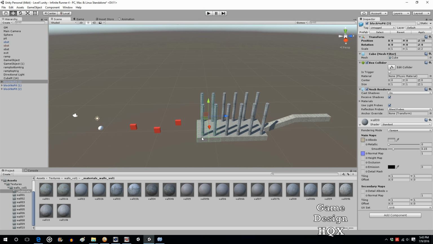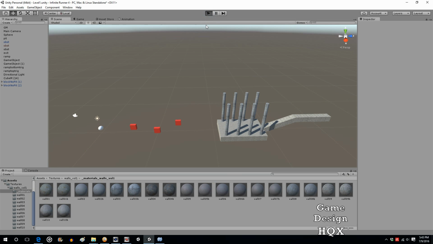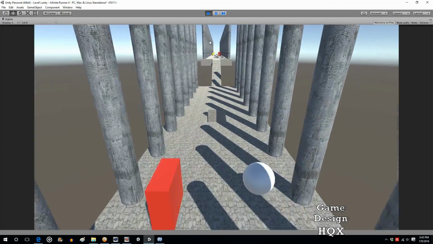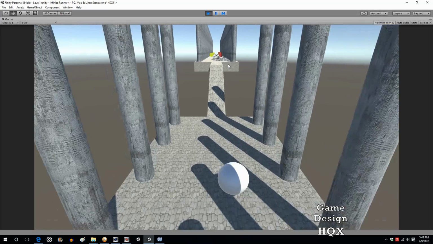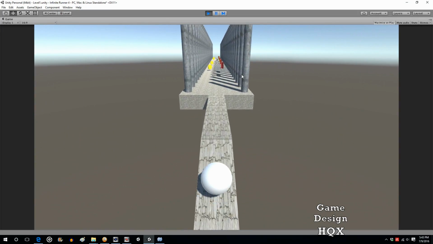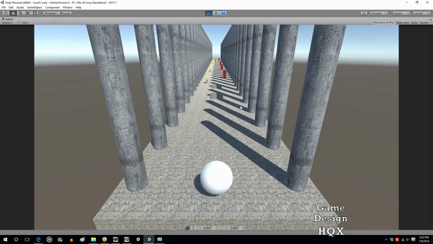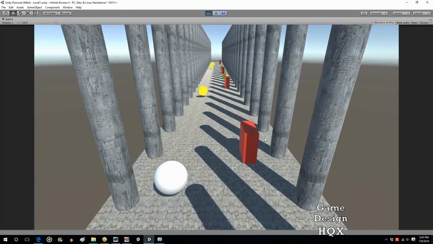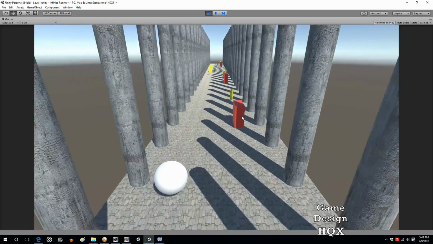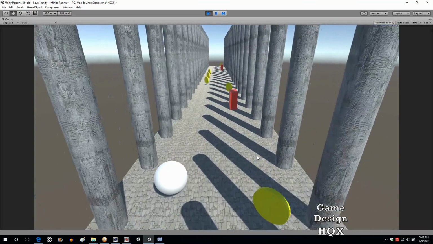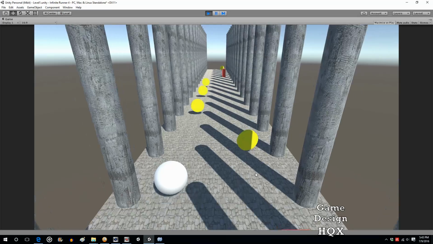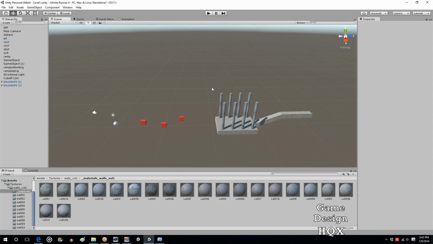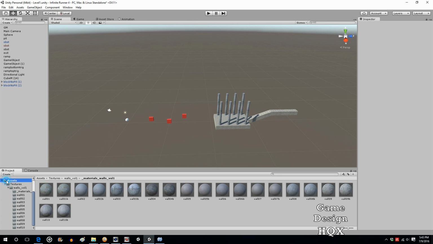Okay, I think this one's extra. There we go. So just like that, you now have a fully textured environment, and suddenly it looks much more like a real game. And then you just come up with the textures for your coins, come up with the textures for your obstacles.